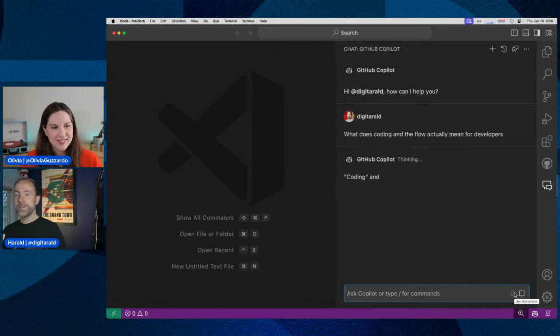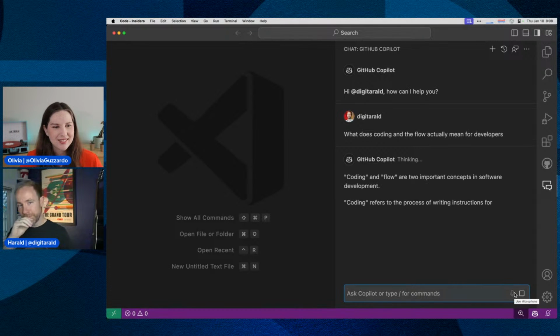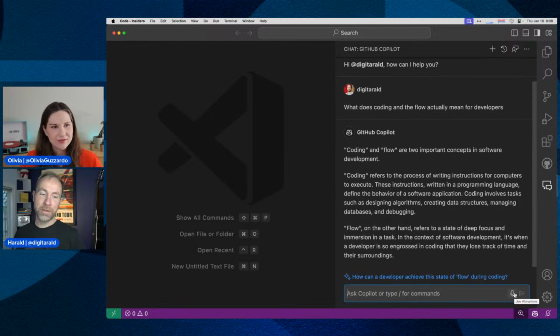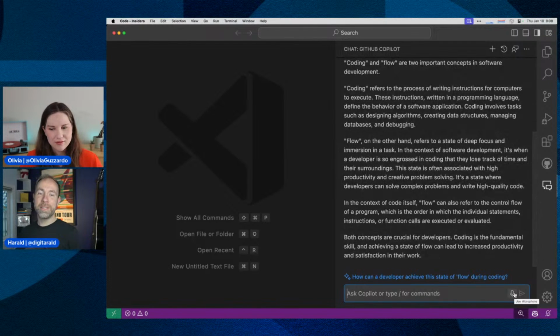So I love using Copilot for that kind of brainstorming. So coding in flow, thank you Copilot, explaining coding. And then flow is really this state of deep focus and immersion. And both contexts are crucial. I like that you picked up on coding as a concept in development. Like that's basic, but true. So how do I get into this flow state? Any tips?